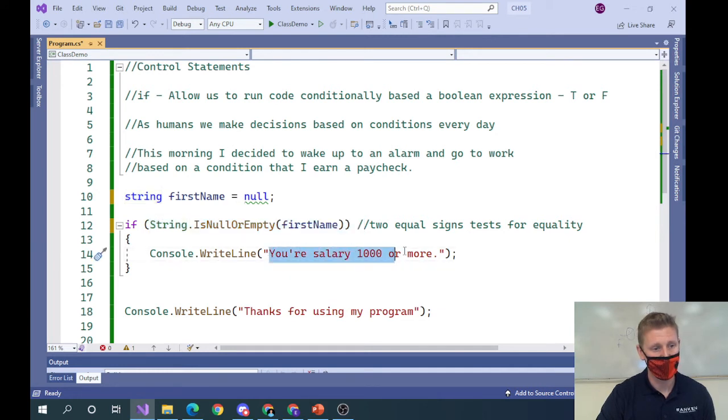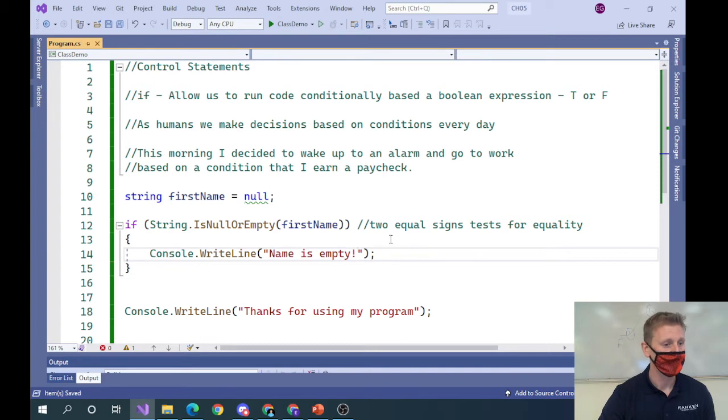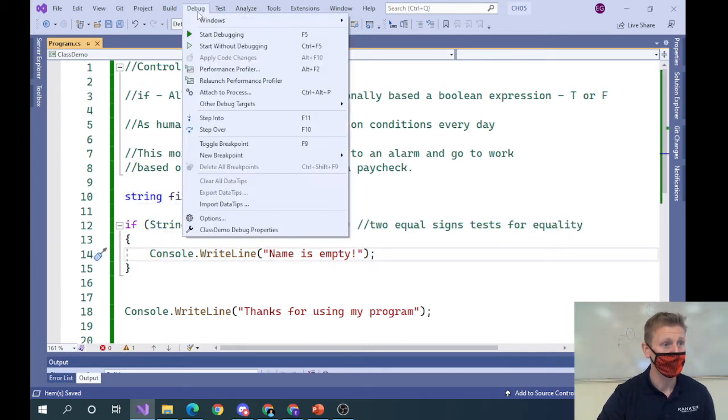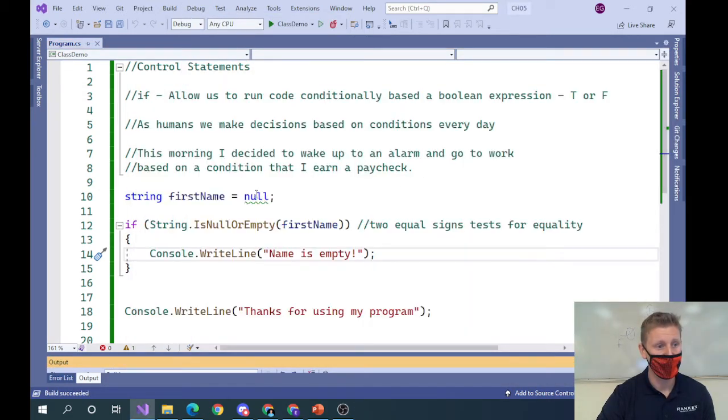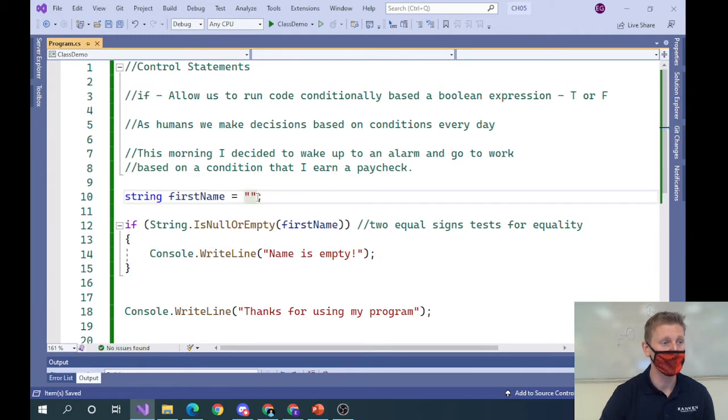And then I would say name is empty. So here, first name is null. This should return true. Name is empty. If I put it null, of course, if I do empty string.